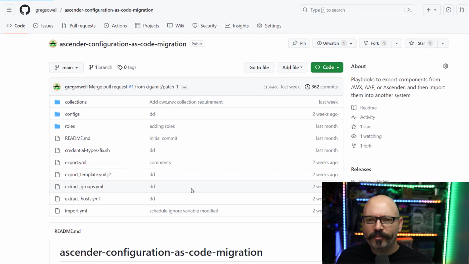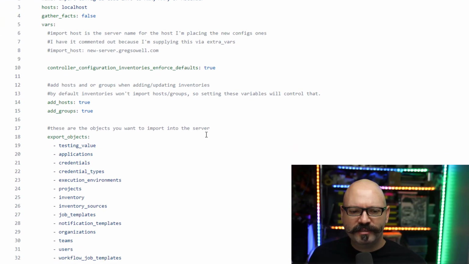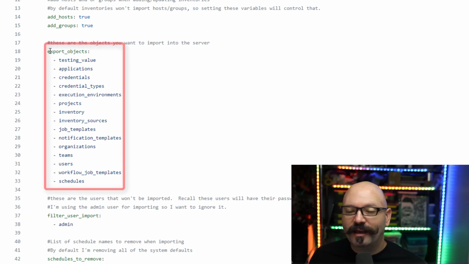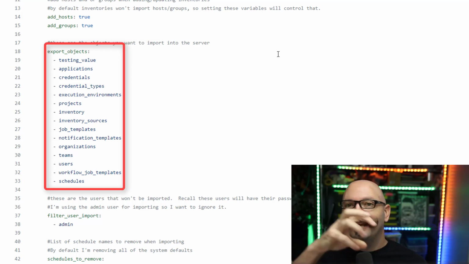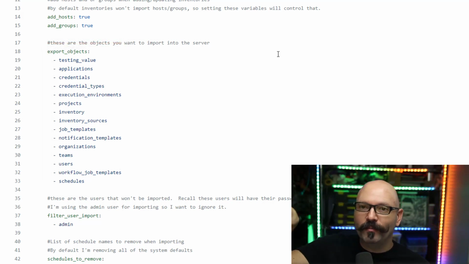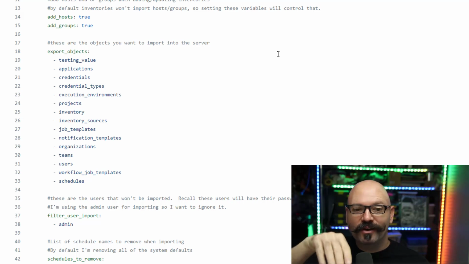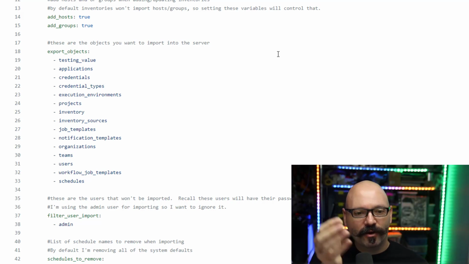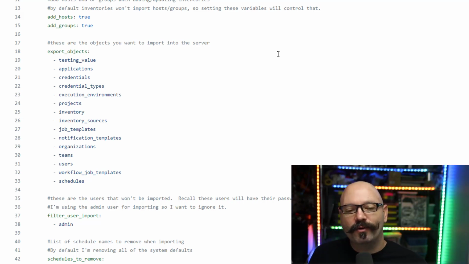So right here in the import playbook, some of the stuff to keep in mind is it's the exact same variable. It says export objects, and anything that's in here is actually going to get imported into my new import server, whichever one I'm pointing to. All of these values are going to get imported in there. So if there's anything that I don't want, I can comment that out, and it won't attempt to do the import.